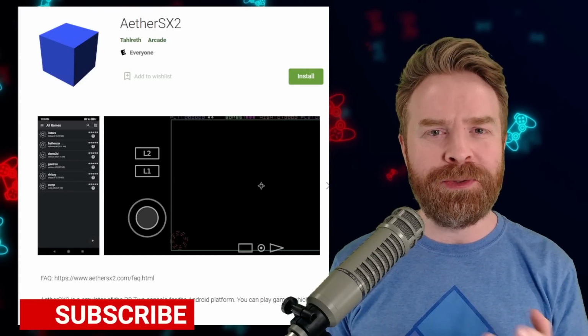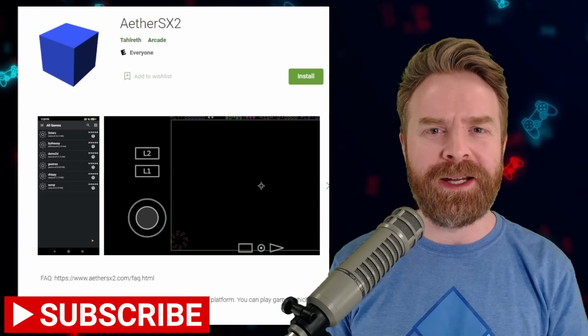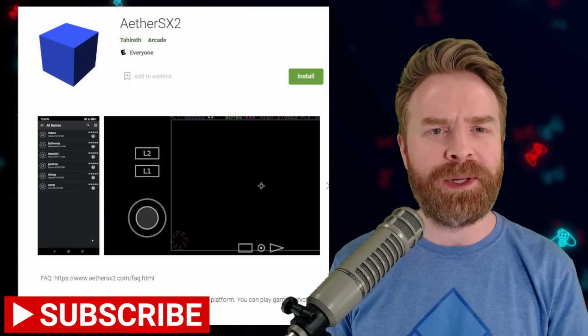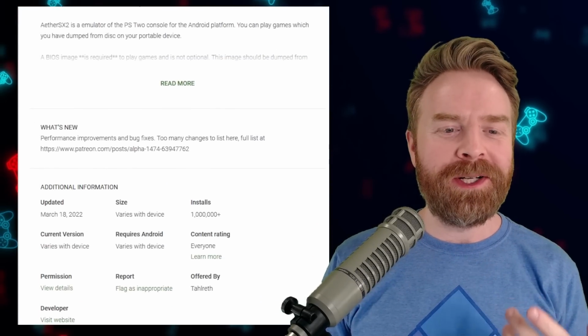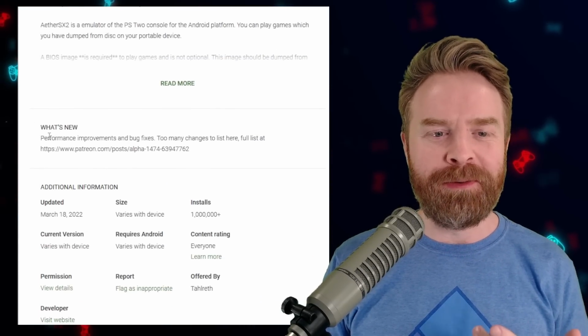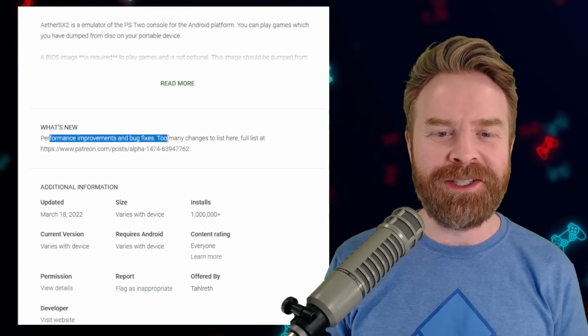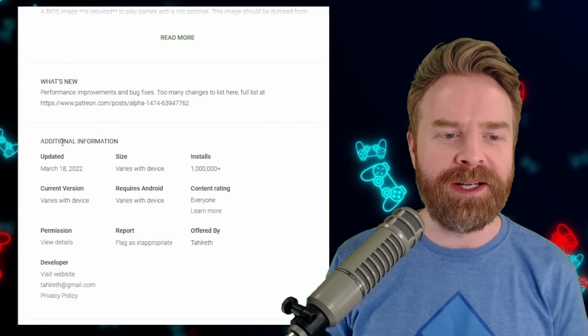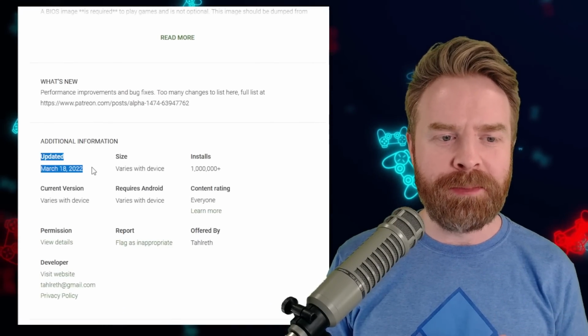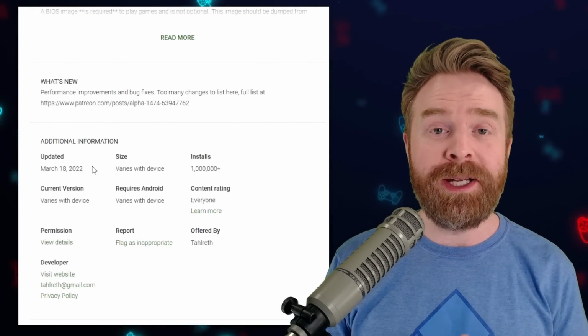Now, Aether SX2 just released a pretty massive update and also unveiled some future plans that have to deal with the Raspberry Pi. So on Google Play right now, if we check what's new with Aether SX2, it says performance improvements and bug fixes. Too many changes to list here. There is a full list on their Patreon page. And we can see it's updated March 18th, which is the current date for this video.